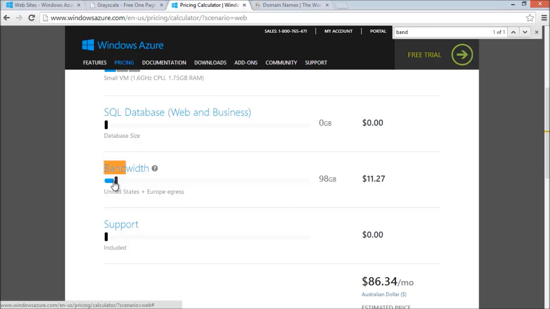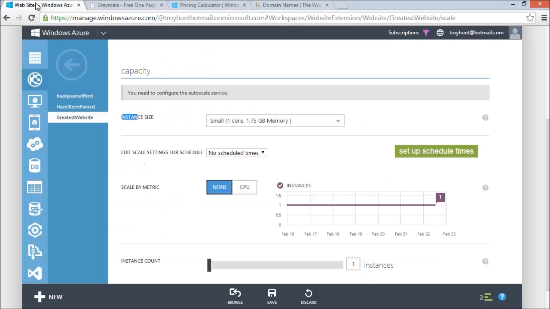Get smart and use things like CDNs, bundle and minify your assets on the website like CSS and JavaScript, and be efficient with your assets, and 100 gigabytes goes a very long way. Trust me, I've tried. So go back to websites.